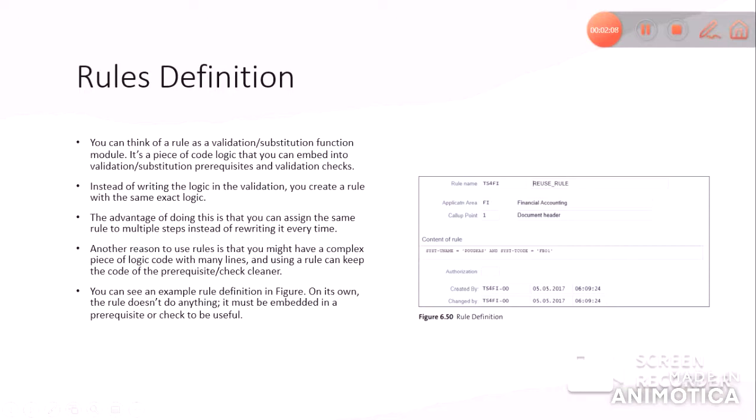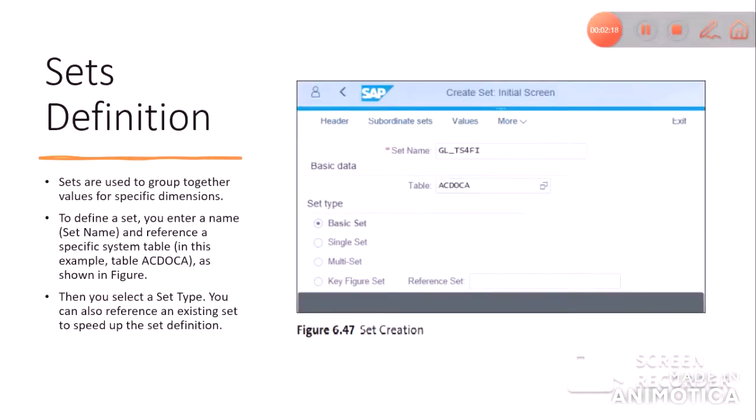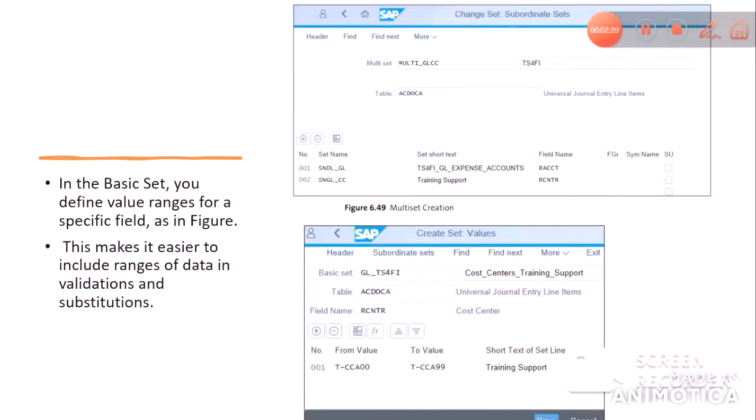So this rule we will use in our validation prerequisite step. So these are the few things related to validation and substitution, which is very basic, and this information is enough for our associate examination.